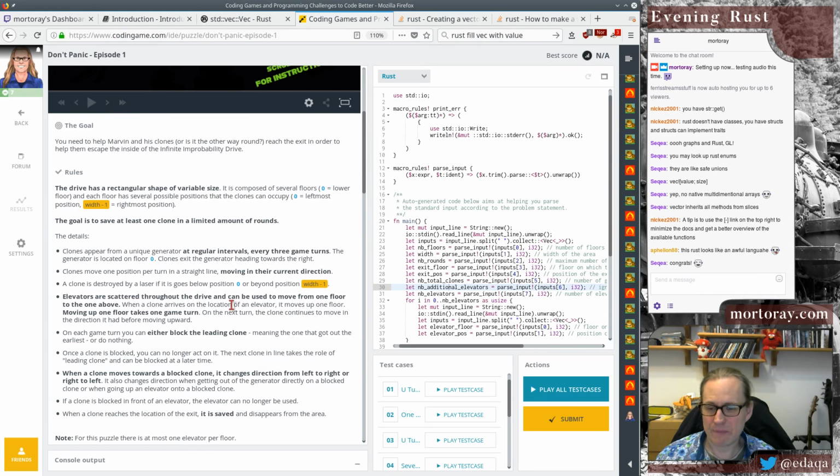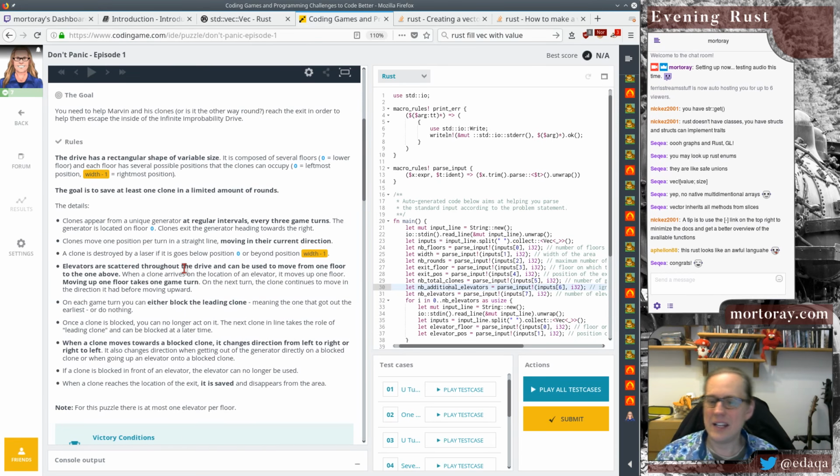Seems fair. Maybe we should just destroy them all and see what happens, just to make sure we can see that graphic, or it's probably happened on its own. Elevators are scattered throughout the drive and can be used to move from one floor to the one above it. When a clone arrives in the location of an elevator, it moves up 1 floor. Moving up 1 floor takes 1 game turn. On the next turn, the clone continues to move in the direction it had before moving upward.